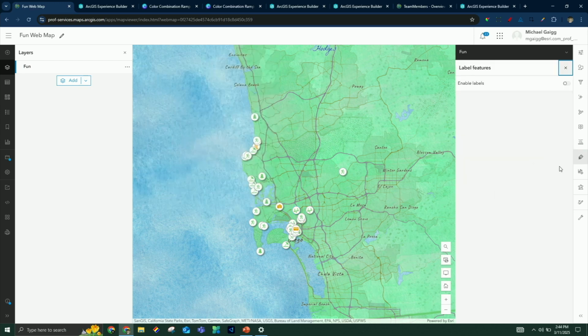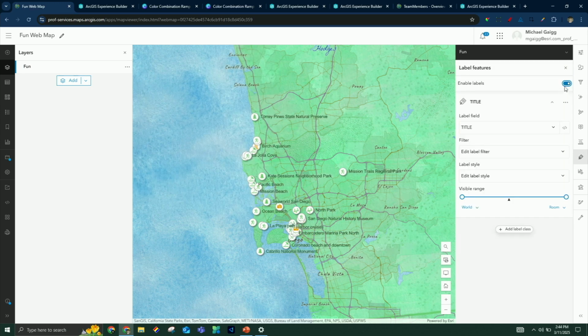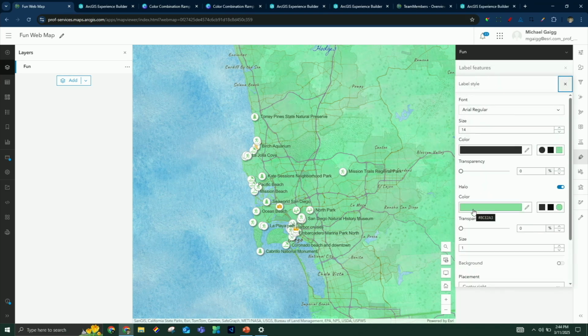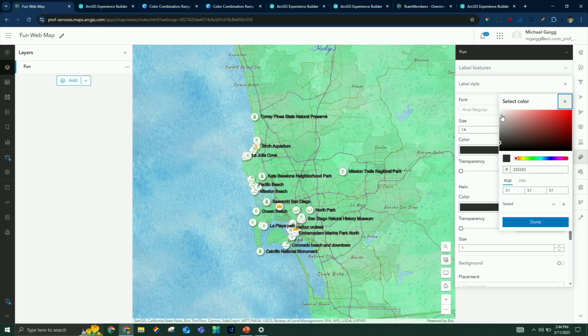So here is labels. Let me enable labels real quick. Just a real quick tip. Whenever you edit the label style, use a color for your halo that is the dominant color of your map. In my case, that's green, so I've chosen green. So that's why all the labels read nicely. If I used black, obviously it's terrible, right? White, which is the default, also not that great.